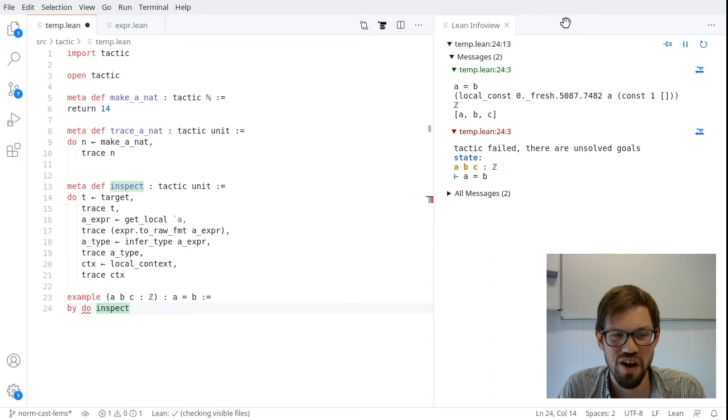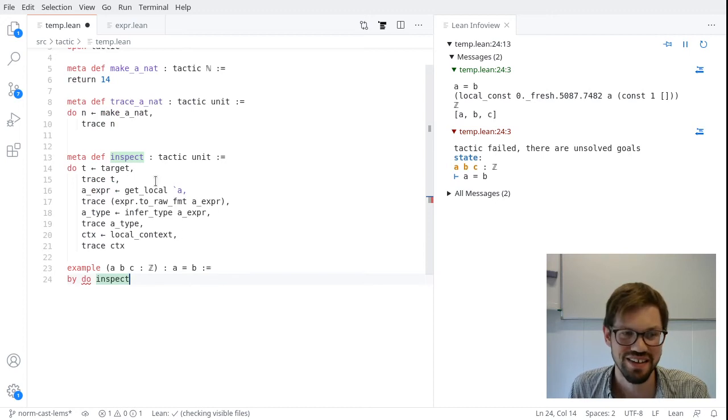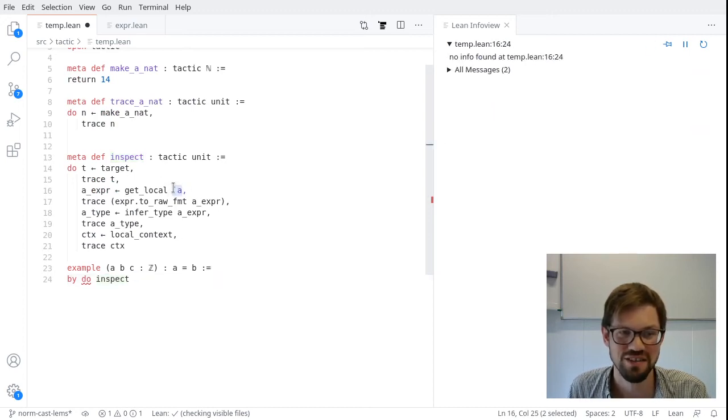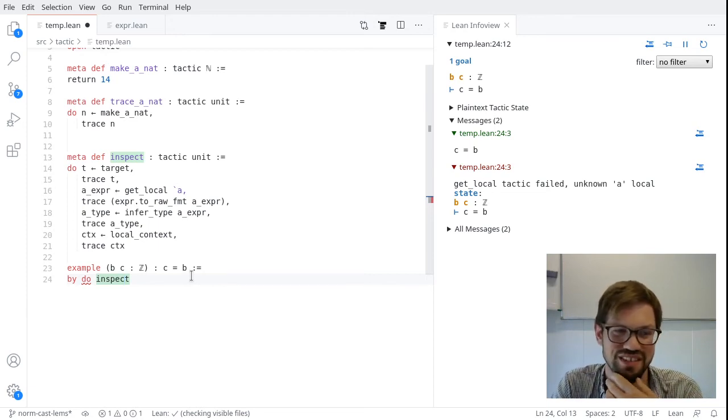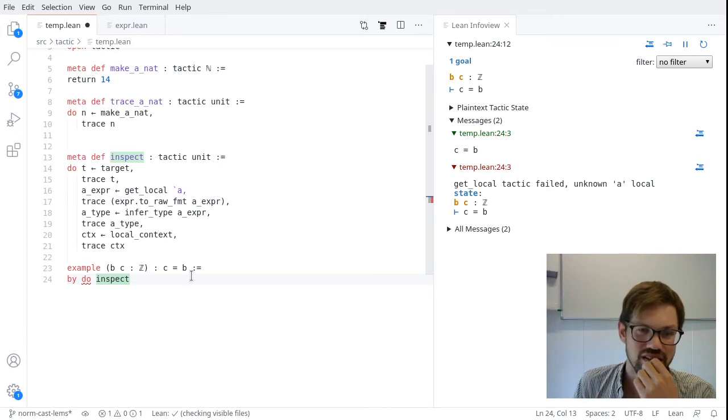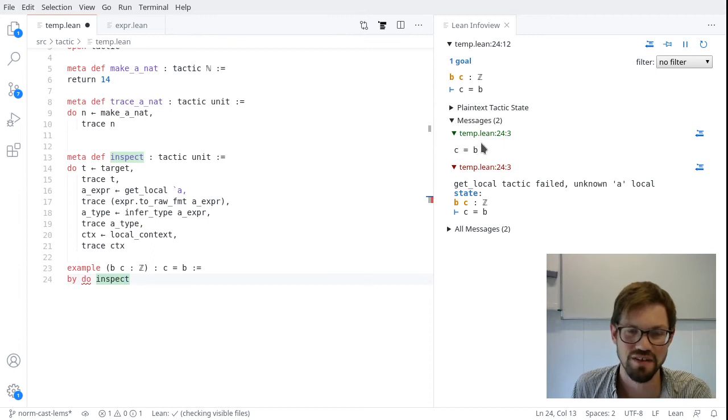but I see something that could go wrong here. I wrote the tactic inspect before I wrote my example where I apply it. Inspect looks for something in the context that's named a. But what if there were nothing in the context named a? I'll change that one to c, and I'll delete this. What happens when I try to run the tactic that gets the thing called a and then prints its type? Well, my output has changed. I now see the target, but I've lost all of those other trace outputs. Instead, I see an error down here. It's different from my error before. It says the get local tactic failed. There's nothing called a in the local context.